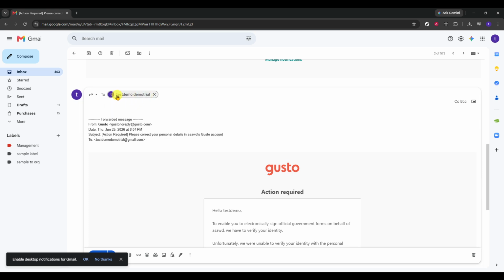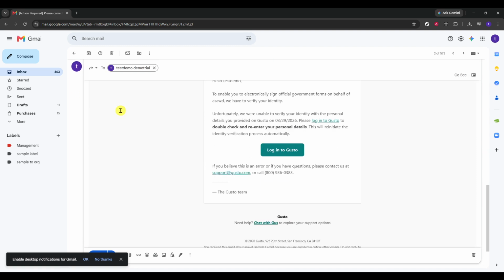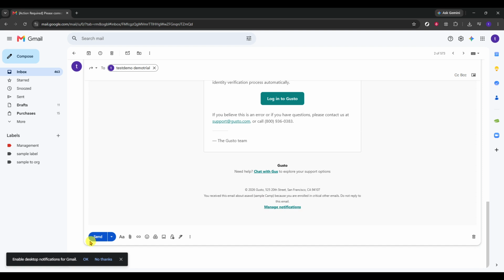Double-check the address before sending, especially if you're resending something important. If needed, you can also review the body of the forwarded message before sending it, just to make sure everything looks correct and appropriate for the new recipient. Once everything is ready, click Send. Gmail will then deliver the forwarded email just like any other message.